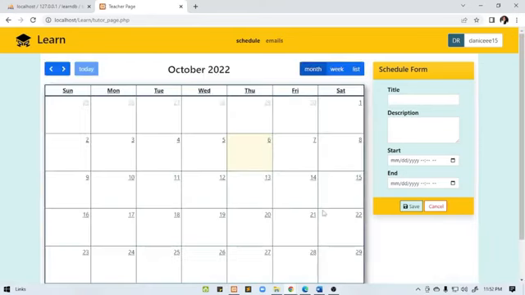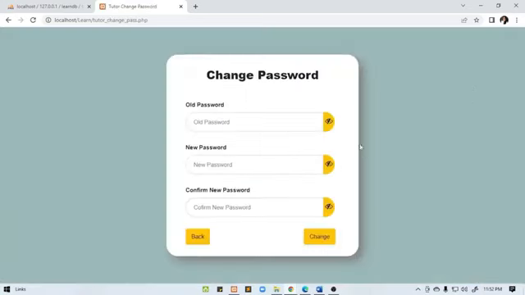So the next option, we have here the change password. So whenever you feel like changing your old password to a new one, you can do it here. Just provide your old password. Then add your new one. Then confirm. Then click on change.